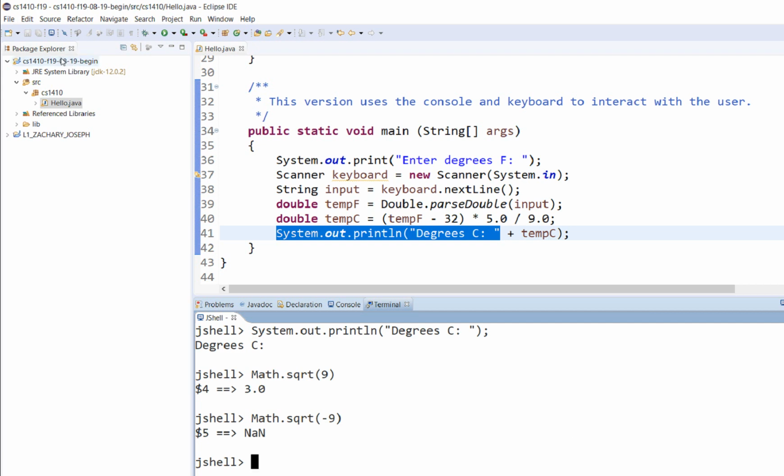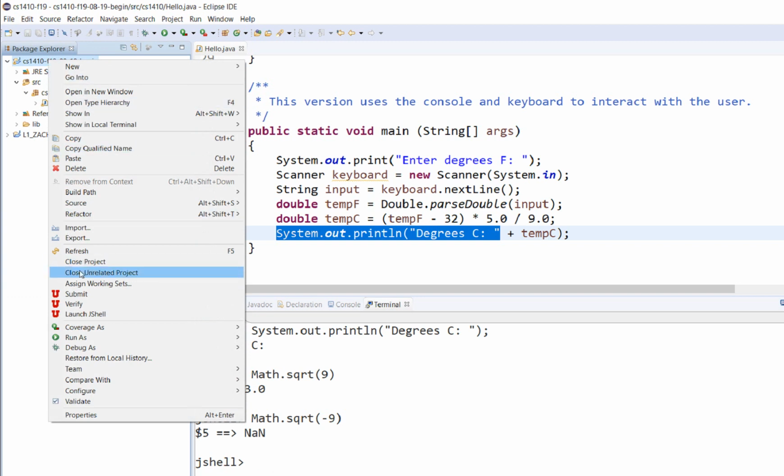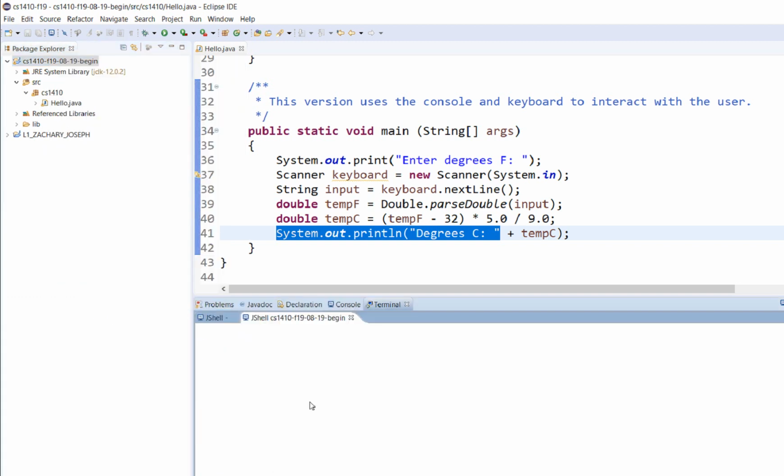Okay? I'm going to start JShell differently. Before I showed you how to start it from the File menu, I can also right-click on a project. This is the project right here. And I can launch JShell on it. So in theory, I should be able to say hello.main. Let's see if I can run the program that way. Okay. So you can take code that you wrote and use it down there in JShell.